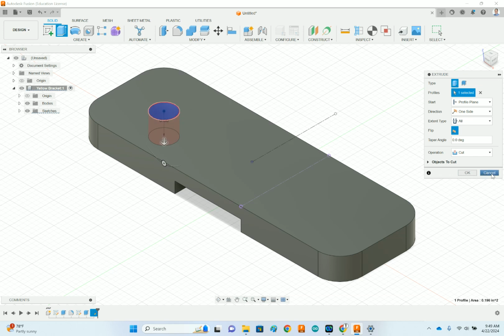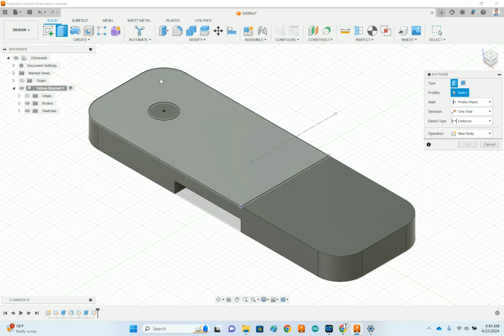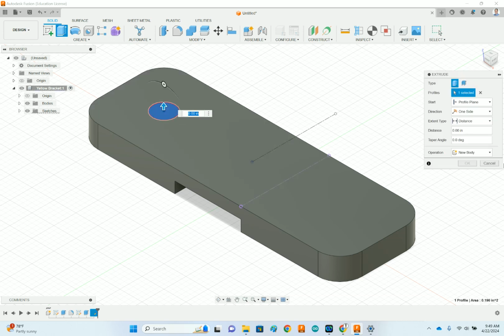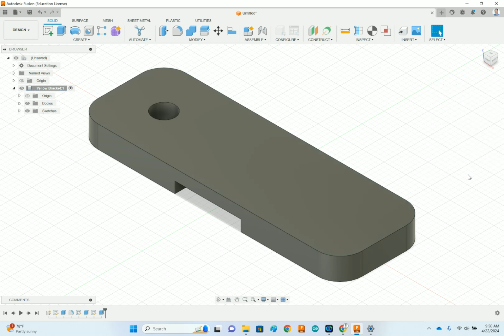So I'm going to cancel that and do it one more time to make it easy for you. So we're going to extrude that circle as a cut. We're going to change our extent type to through all, the third option, and then we're going to flip it to cut through and say OK. Now that's only one hole, but it's not a problem.